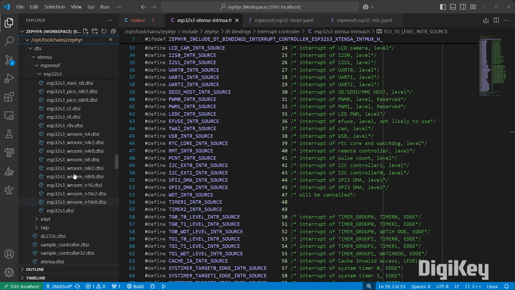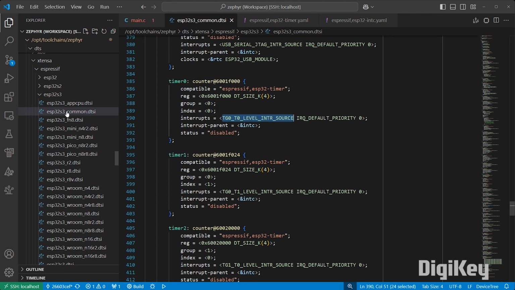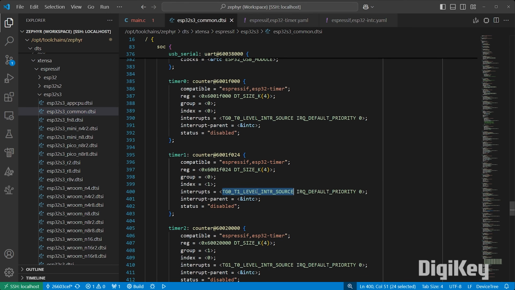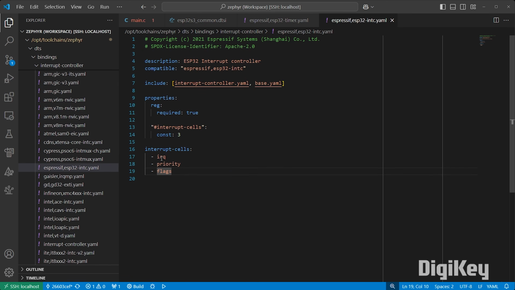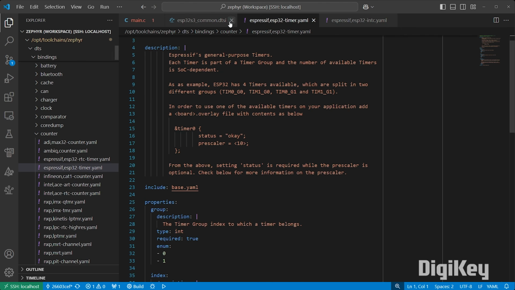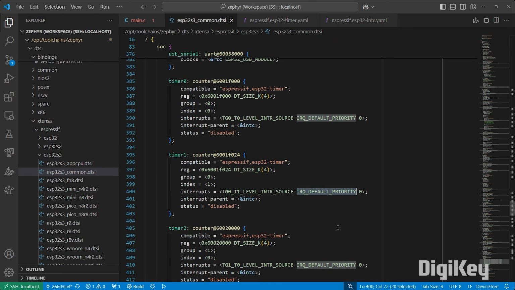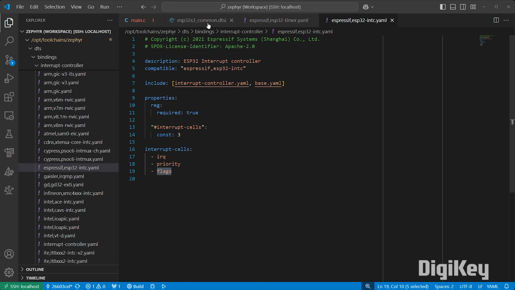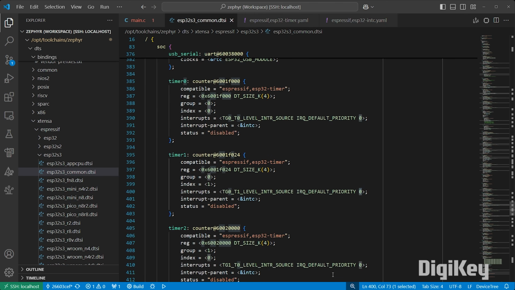Let's go back to where we were looking at those. That's where those values are coming from. If we look at the interrupt controller, you can see that that array is defined by this interface here. So we have the IRQ, that's the interrupt line number. We have the priority. In our case, it's set to the default priority, whatever that's configured as. And then we have any flags. In this case, no flags. We're not passing anything in.